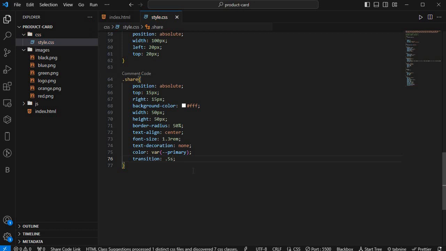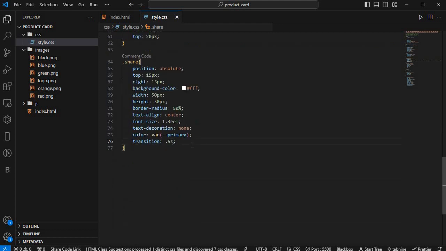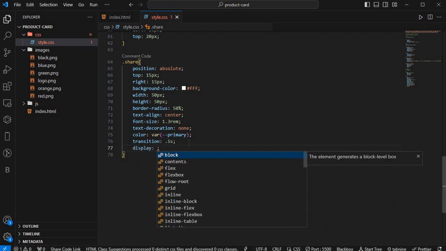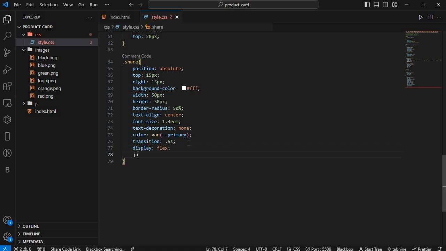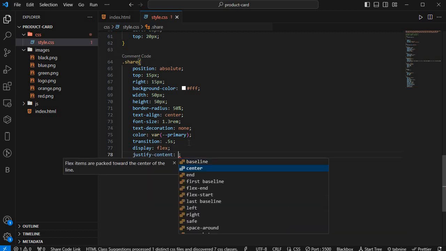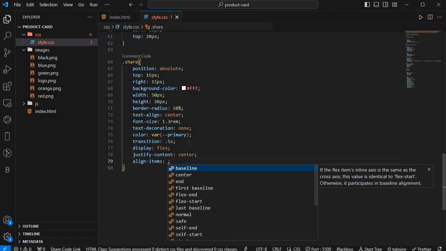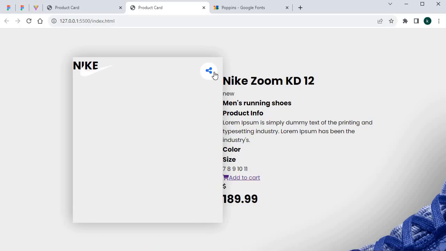seconds. Okay, let me try to correct that part of it not being able to position the icon at the center. Let me give it a display flex. That should correct it. Then justify content center, then align items center. That should correct it. It should move to the center now. Yep, it has moved to the center.